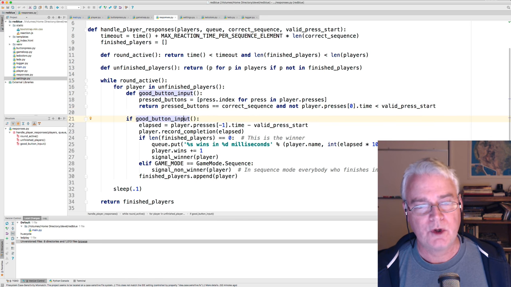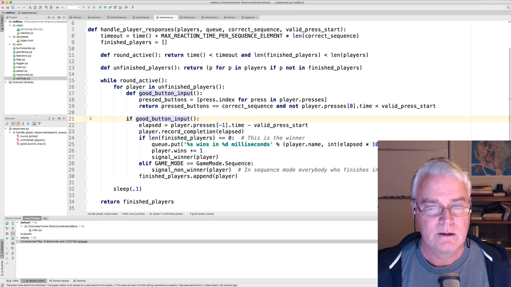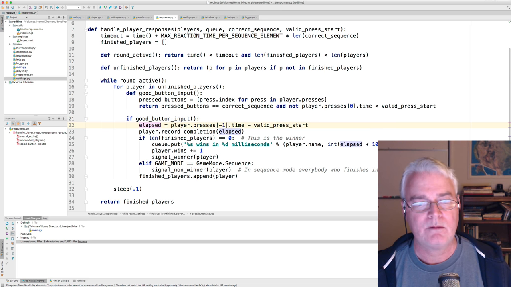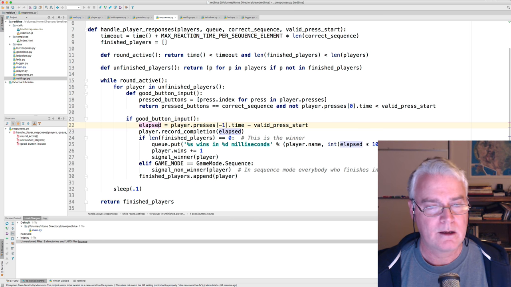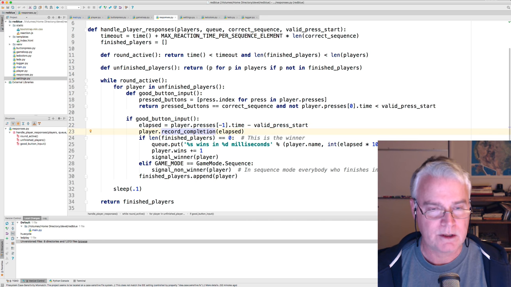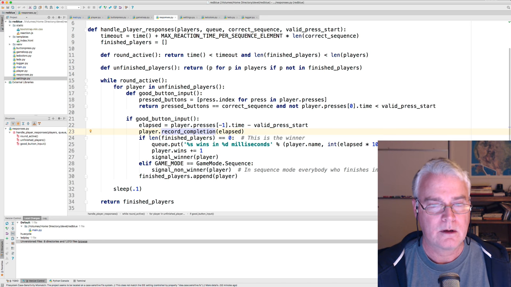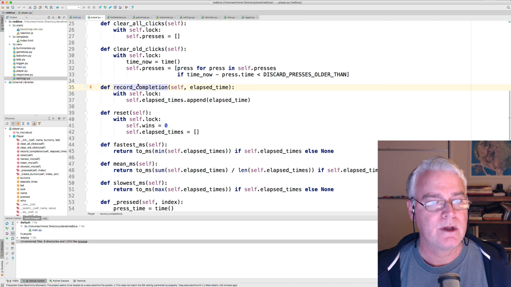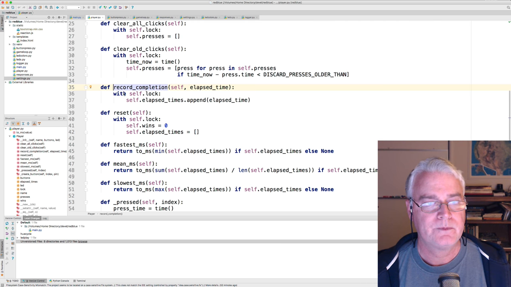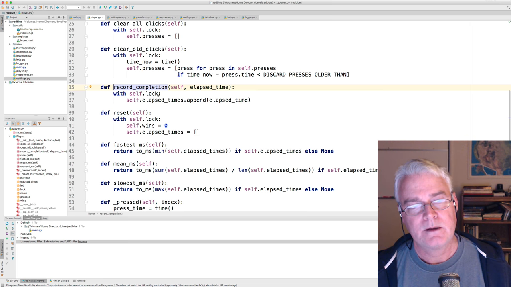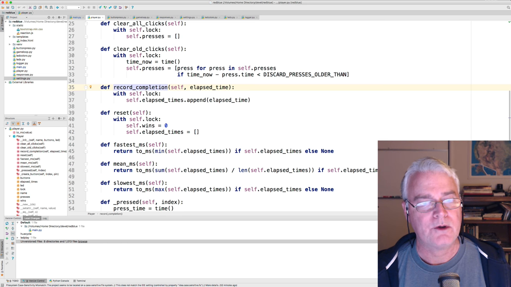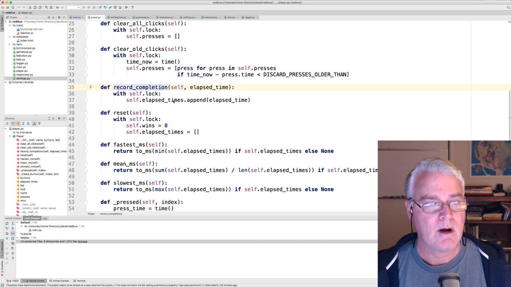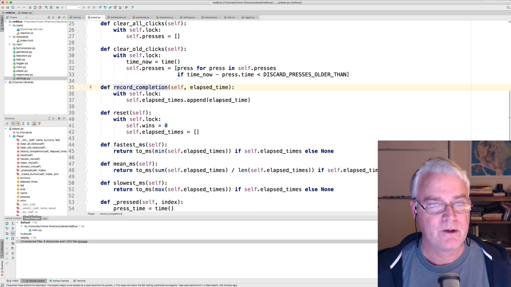So if good button input, then we calculate the elapsed time, how long it took the player to do that, and then we record the completion. Let's just jump to there, and then we'll come back. Now we're in the player module again. So record completion, and this is with soft lock, to make sure that we don't modify the elapsed times list while it's being read. So we append the elapsed time for that player.